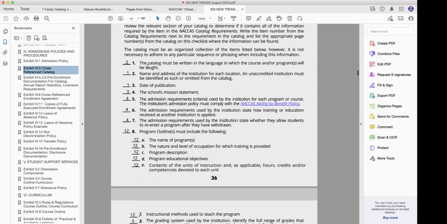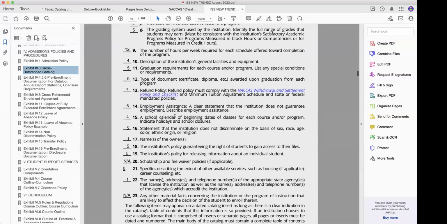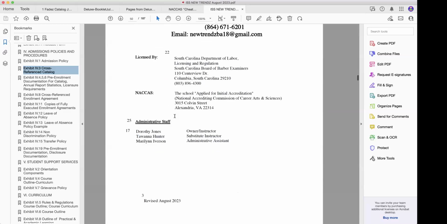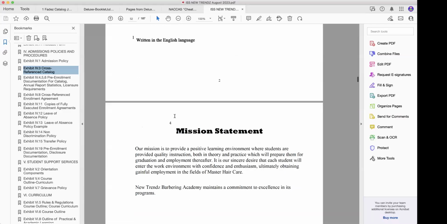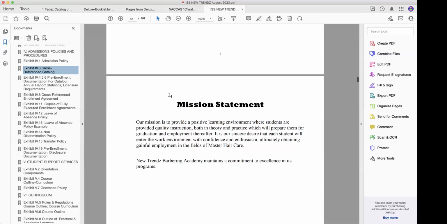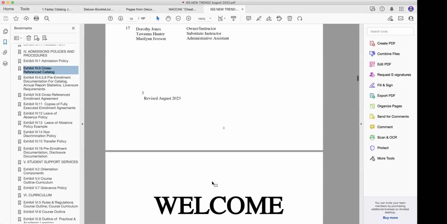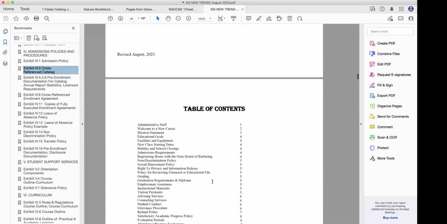Now, I'm going to share something with you. You already know these numbers. Number 4, school's mission statement. It's on page 3. So let's go down here to the catalog. Look, mission statement. There's that number 4. Look, it's on page 3. Now, so this catalog, that's what they're looking for, cross-reference.